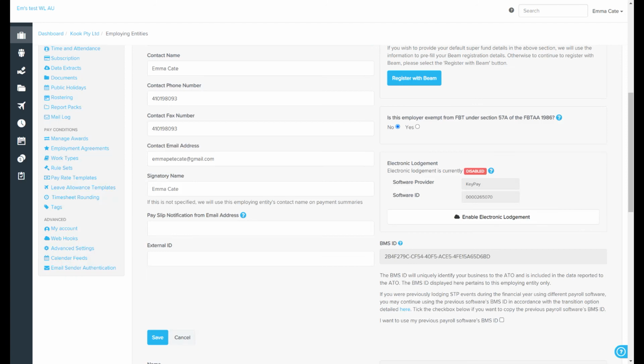Secondly, you can't have one employee employed by 2 different entities at the same time. In this scenario, you'll need to ensure that you've assigned the employee to the correct employing entity as of the correct date. You can do this within the employee file tax declaration page. That's it for the employing entities page.